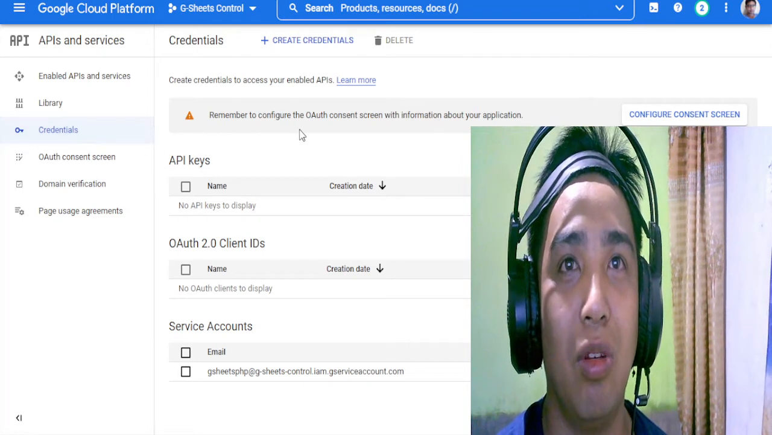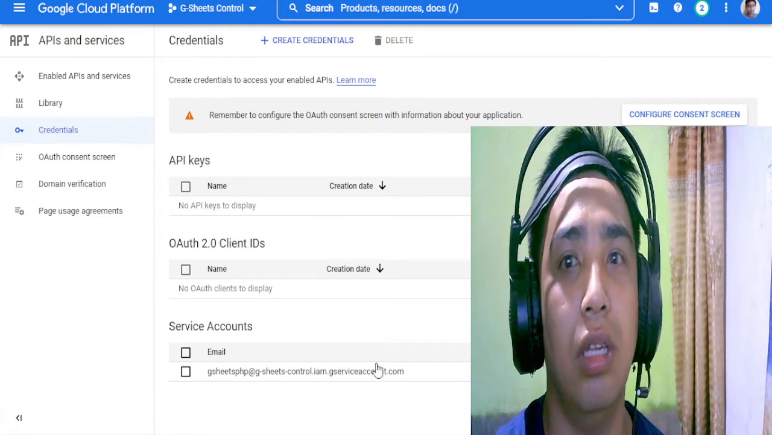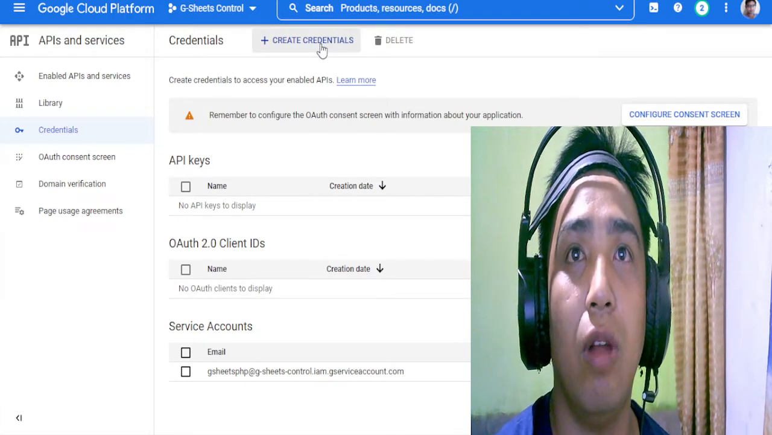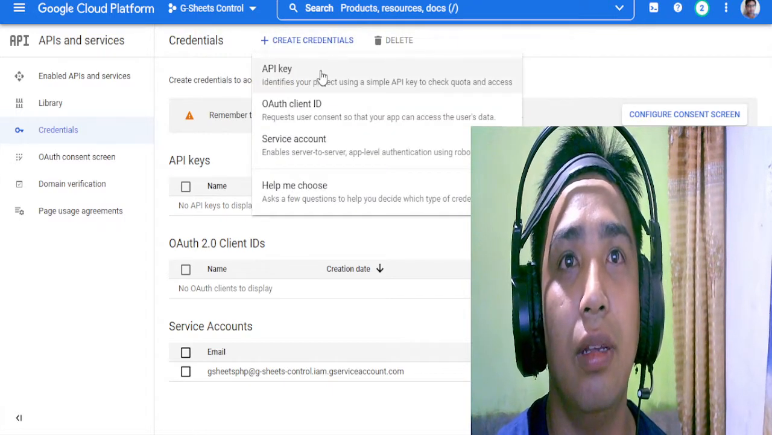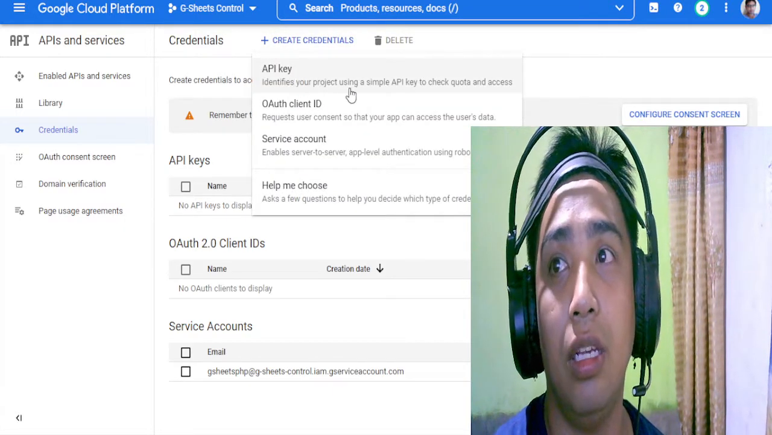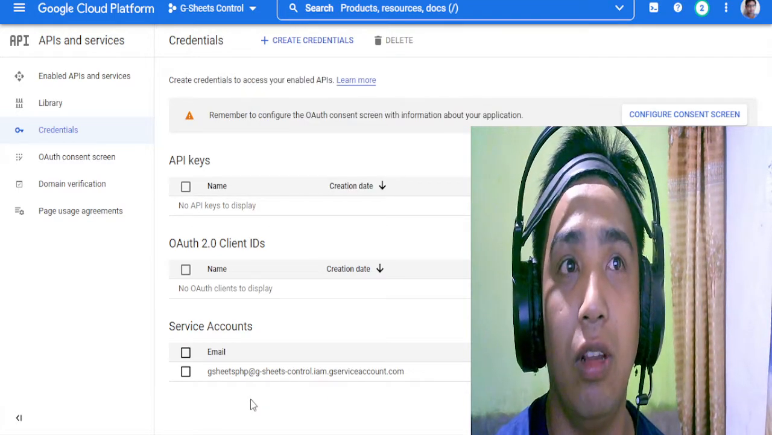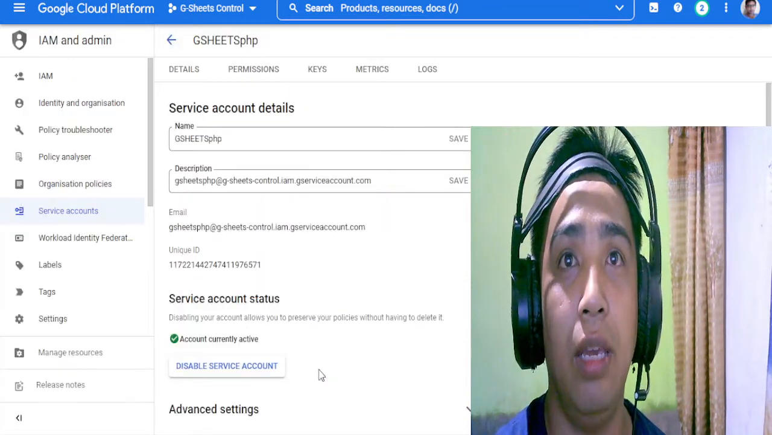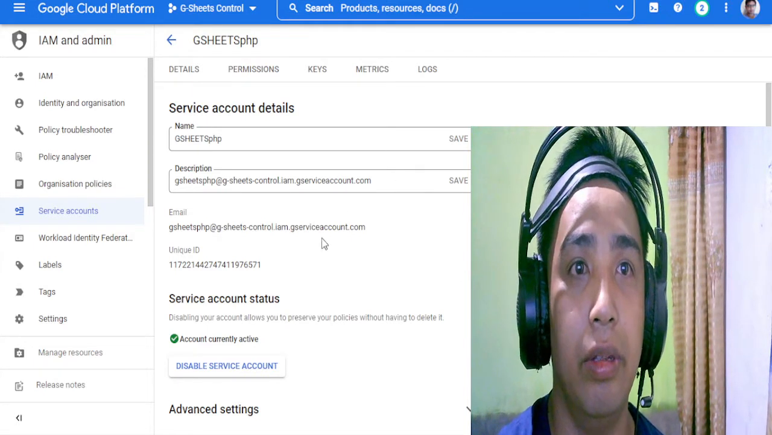So remember to configure the auth consent screen, and so on. Yeah. So here we go. But right now, you need to create your credentials basically. Okay. So click that for API key. So I have mine, guys. So follow the steps in creating your credentials, and then when you click this email, okay, you are going to get your API key. Alright, so there we go.